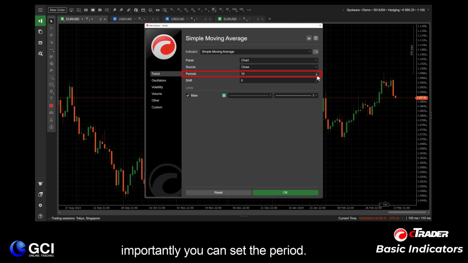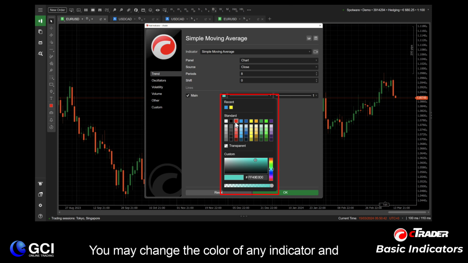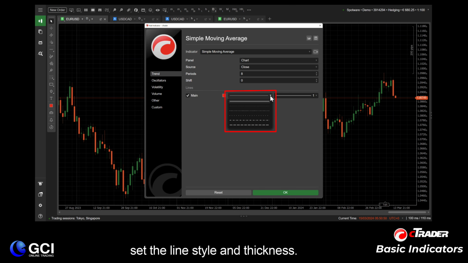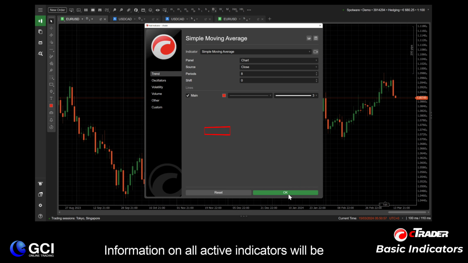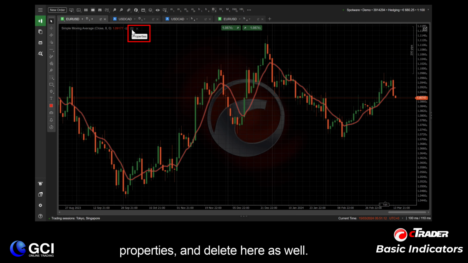And most importantly, you can set the period. You may change the color of any indicator and set the line style and thickness. Information on all active indicators will be displayed here, and you may hide, change the properties, and delete here as well.